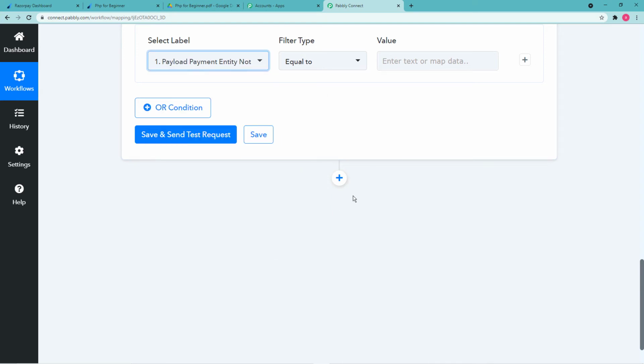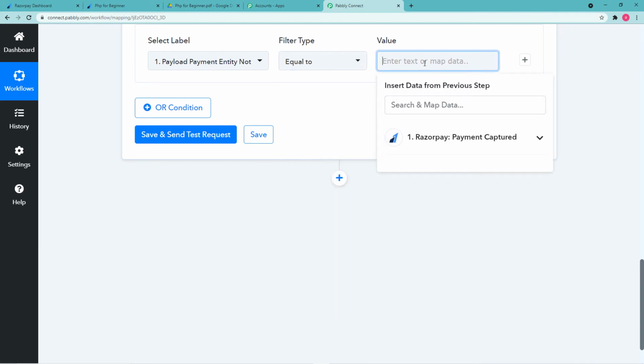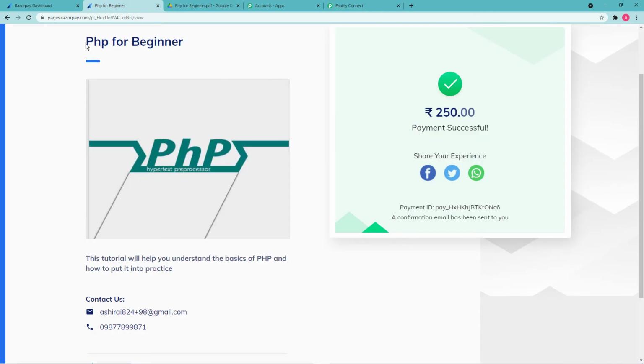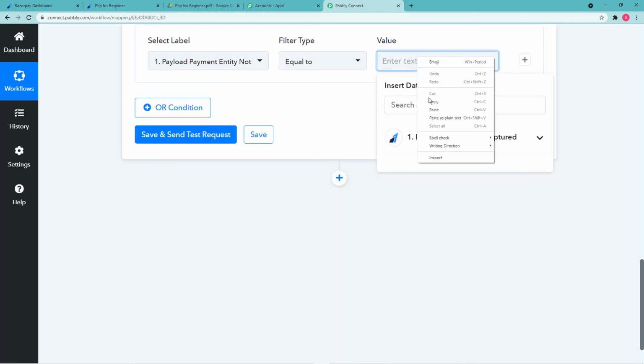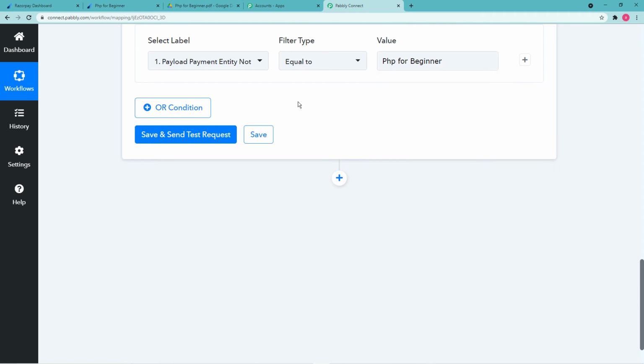When you select this, you then have to select the filter type. Select the filter type equal to only, and then you have to enter the value, and the value is equal to the name of the book. The name of your book is PHP for beginners. So you can just copy this, right? This is the name of our book. Just paste it here. Alright, so when this payment entity notes, that means the name of the book, is equal to PHP for beginners, we are going to run this workflow and send a file.